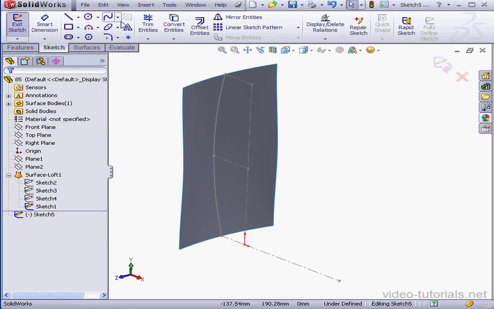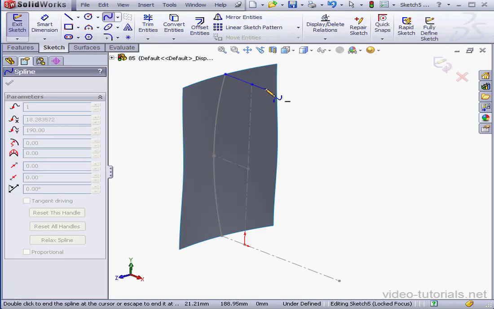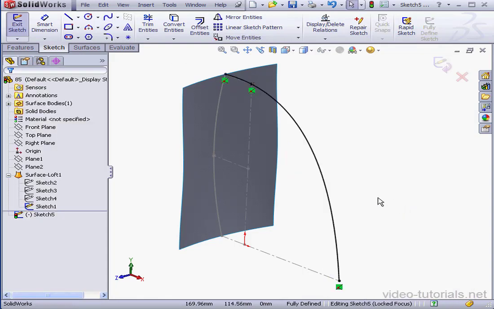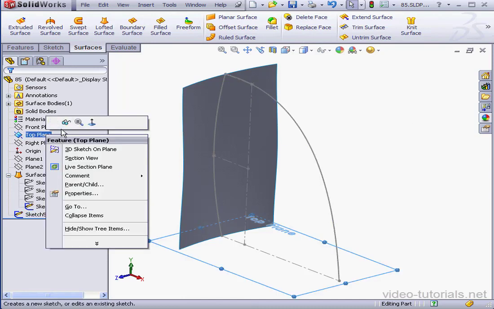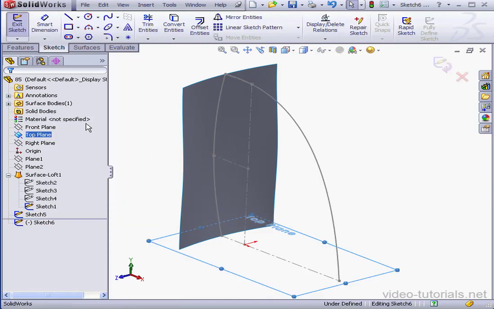Activate the Spline tool. And let's drop our spline right about here. Right-click and select to close the tool. Sketch is fully defined. Let's exit the sketch. Now let's insert a sketch on the top plane. Right-click, insert sketch. Let's bring in a 3-point arc.